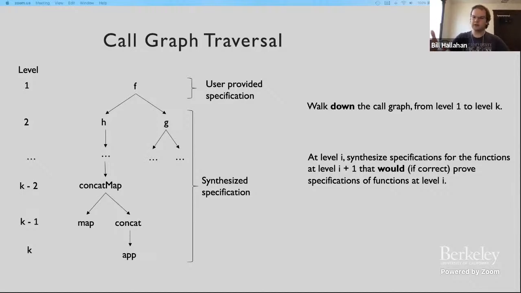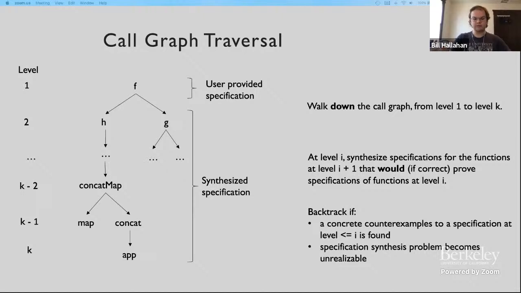Now, of course, we don't live in a perfect world, so sometimes we might guess a specification that is incorrect. And in that case, we'll rely on backtracking. And we'll be able to know we have to backtrack in 2 cases. The first case is we might get a concrete counterexample that shows that some previous specification that we came up with is actually incorrect. In the second case, we might hit a point where the underlying synthesizer that's coming up with the specifications encounters a problem that's unrealizable. And in both of these cases, we backtrack.